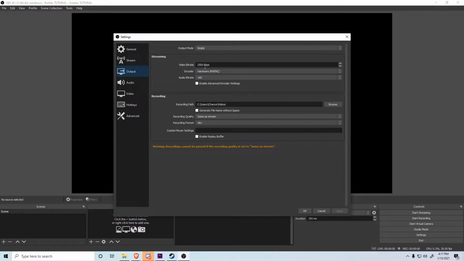Output, I prefer to set my bitrate to 10K, which will make your file size a little high, so hopefully you have a decent sized hard drive. And I leave my encoder set to NVENC. If you don't have an NVENC encoder, which means you don't have a newer NVIDIA GPU, go ahead and use Software x264. It will potentially, depending on what you're doing, cause your CPU to work a lot harder. So depending on what you're doing and what you're playing, you might run into encoding issues with that. So if you can, try and use NVENC. It'll make it simple for you, especially as a newbie.